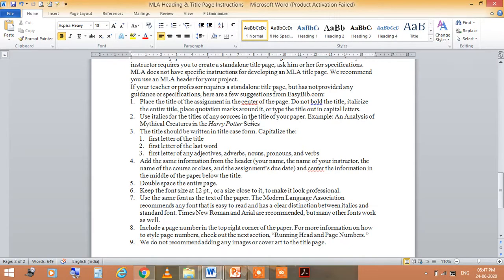Next, double space the entire page. Keep the font size at 12 point, or close to it, to make it look professional, and use the same font as the text of the paper. The Modern Language Association, that is MLA, recommends any font that is easy to read and has a clear distinction between italics and standard format. Also include the page number in the top right corner of the paper.